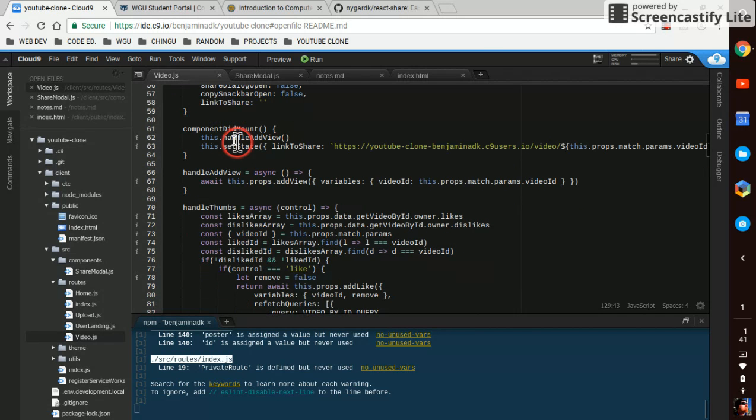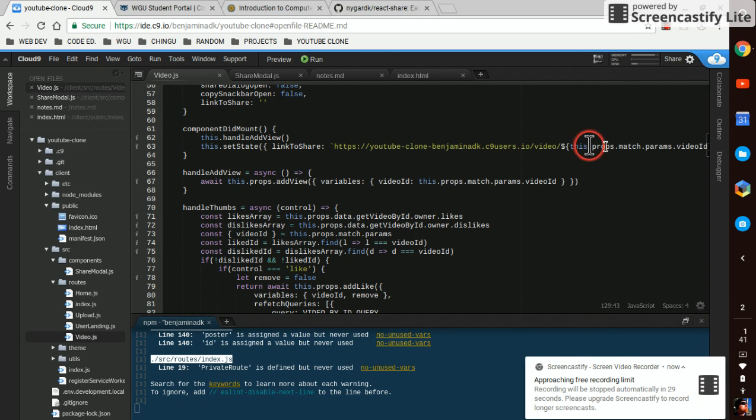But in component did mount, we're going to set state. We're going to set that link to share. And just put in, you might put in localhost, I mean, when you're developing, if you're developing localhost, it doesn't really make sense. But since I'm developing on the cloud, this is going to be the address of your running application /video and then /the ID, just like how we have it rendering.